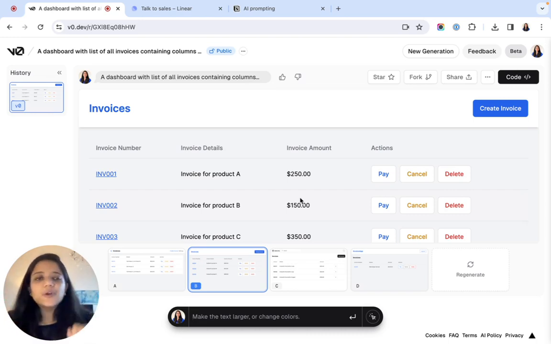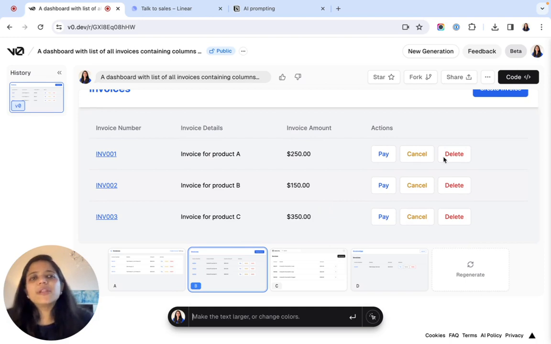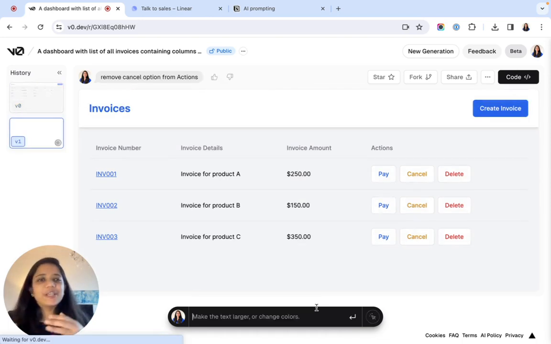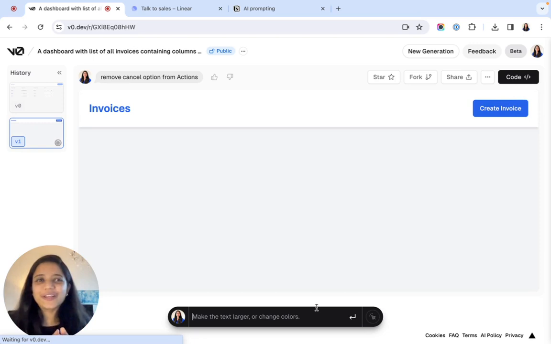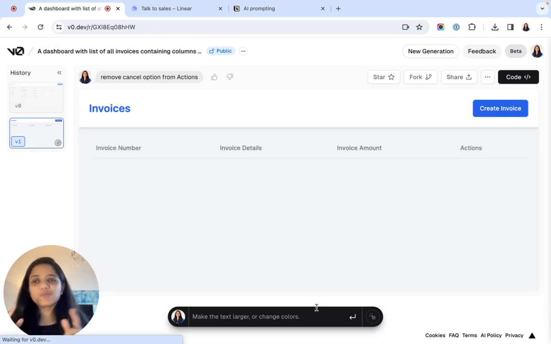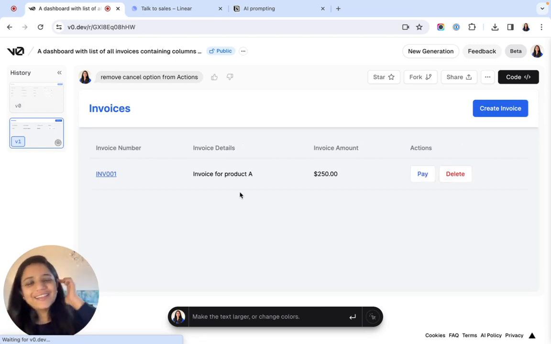Now, let's do a thought experiment. Let's say they are like, oh, you know what? Actually, we don't need the cancel button. So all I have to do is remove cancel option from actions. And right then and there, I'm prototyping with them. I do not have to wait for the designer to remove it from Figma. And then I show and say, well, does this work now? And I think that brainstorming with the team members is going to be much more efficient. Let's see how this actually responds. It did, right?